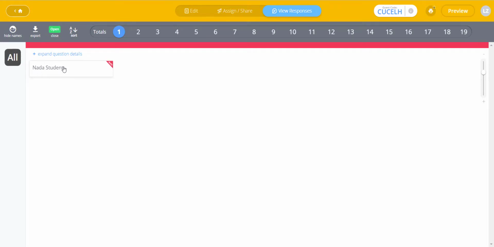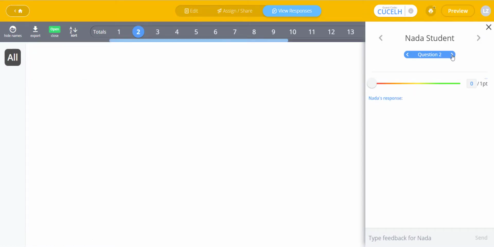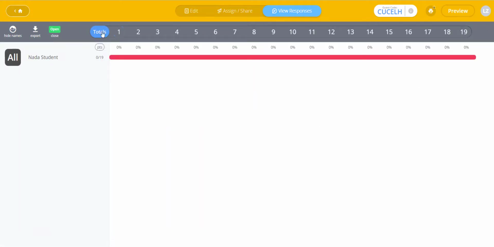So here I'll be able to see all of my students. I can click on a specific student and see question by question how she is doing. Not too good. And then I can also take a look at totals and see percentage-wise how each question performed, in addition to how each student performed as well.